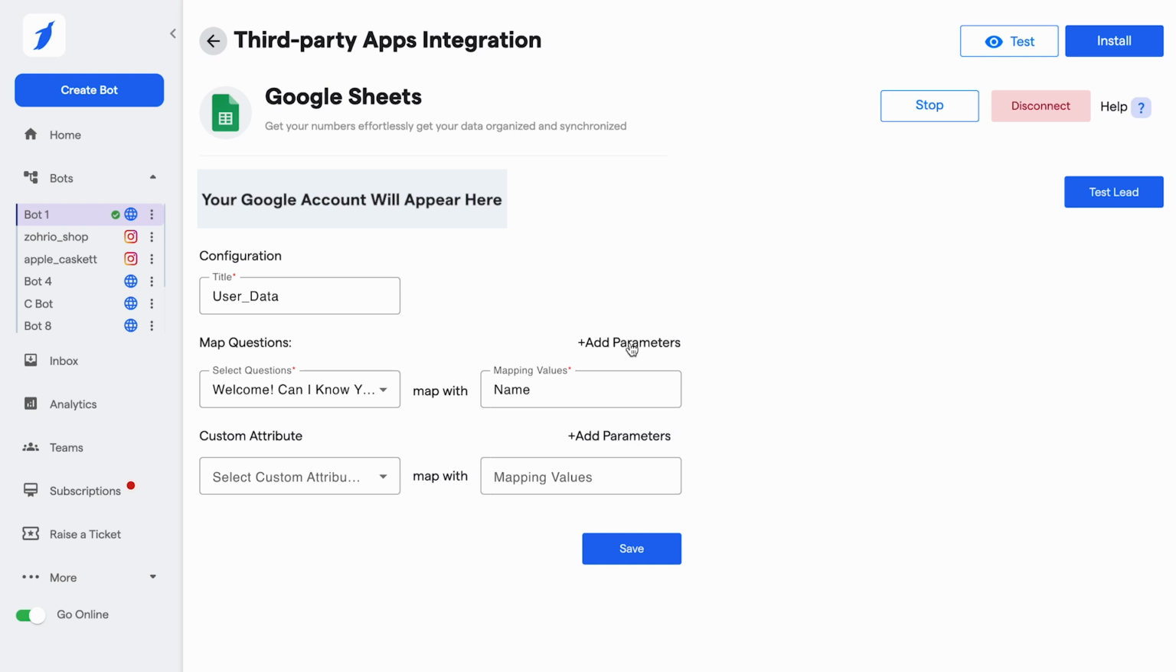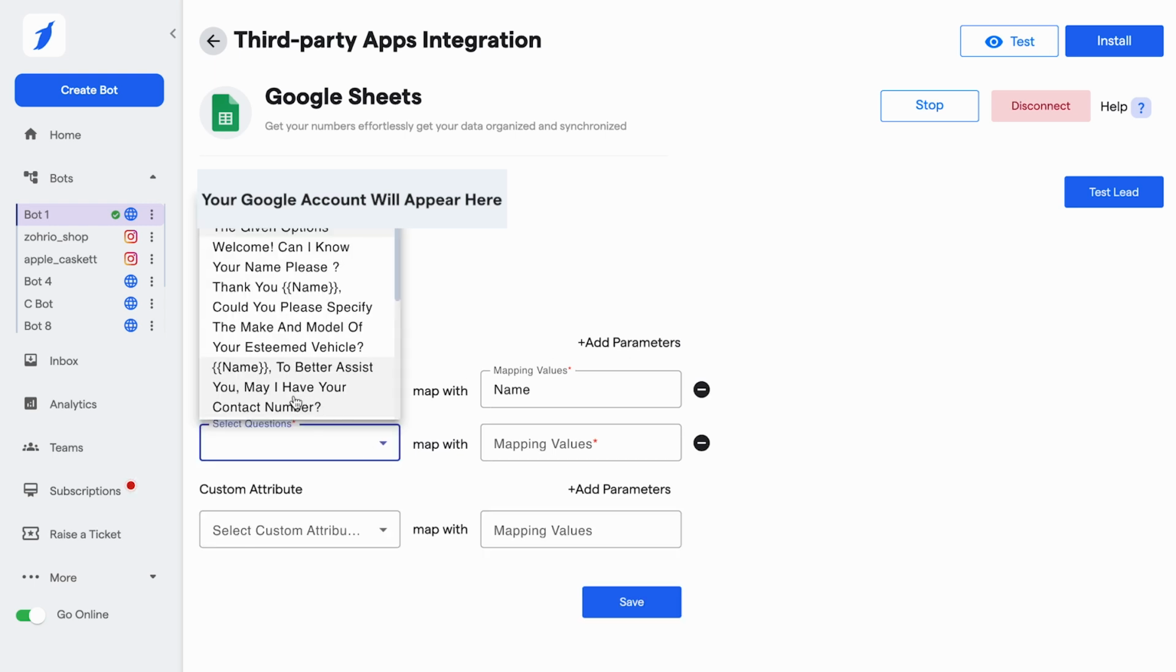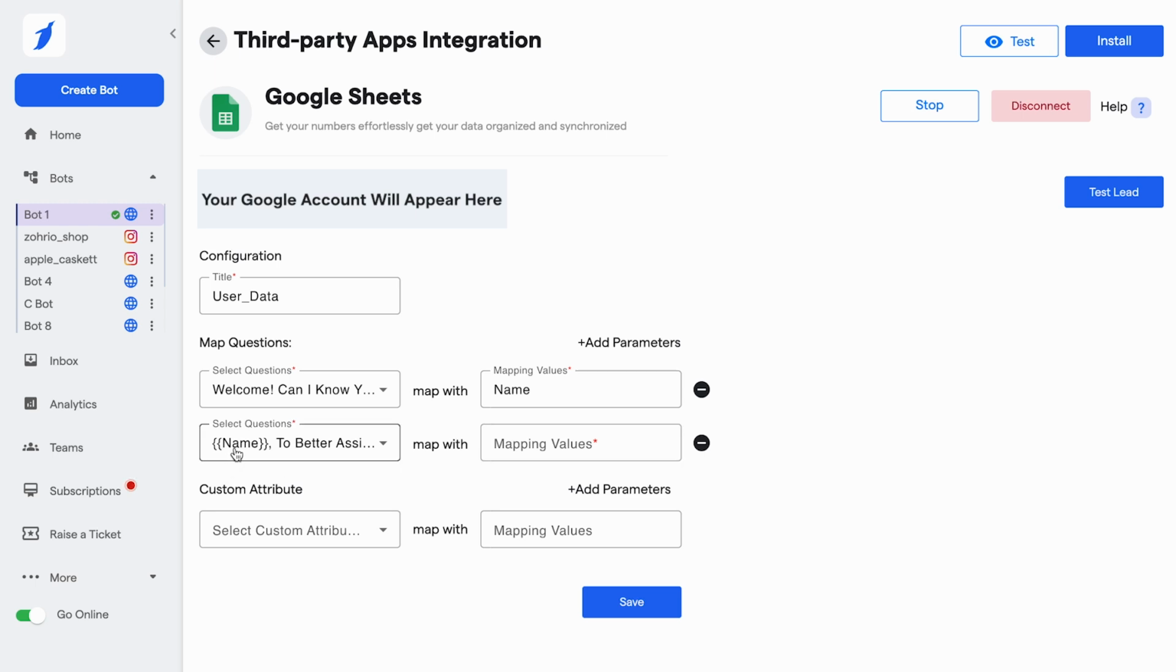Now let's see how to do one more. Let's select another question. To assist better, may I have your contact number? So this is a variable that has been used in the chat flow and then it asks for the number of the user. So now we have given specifications for two columns in this sheet and we have mapped the values of those two columns with the user's answers that have been generated in the chat flow. These are the answers that have been provided by the user and we are mapping them with these two columns which will be stored in the sheet.